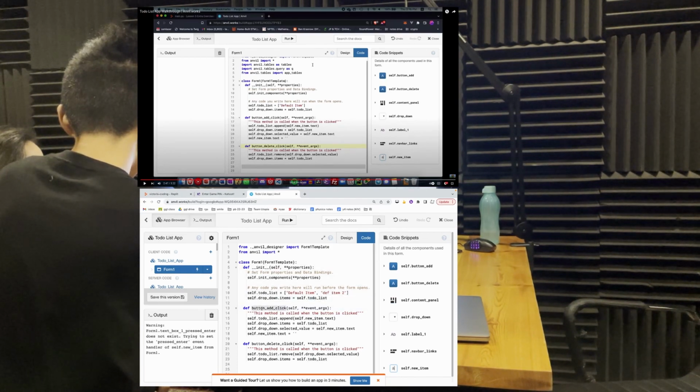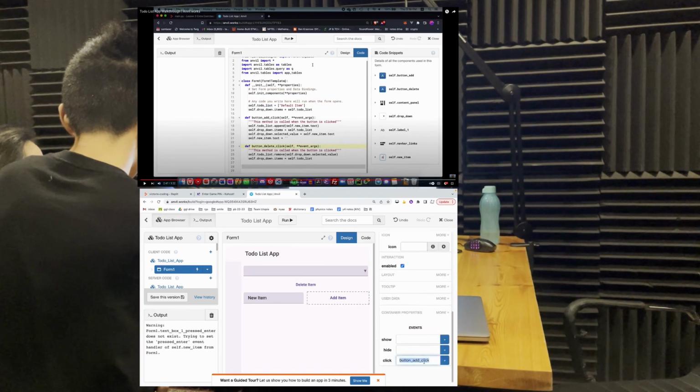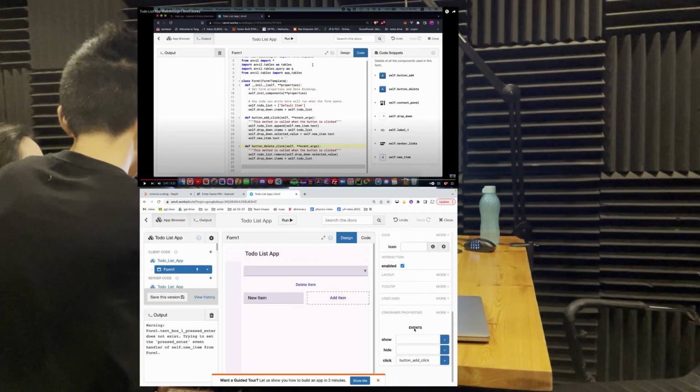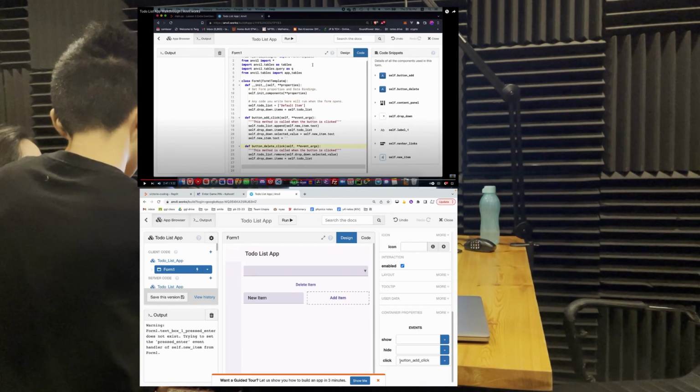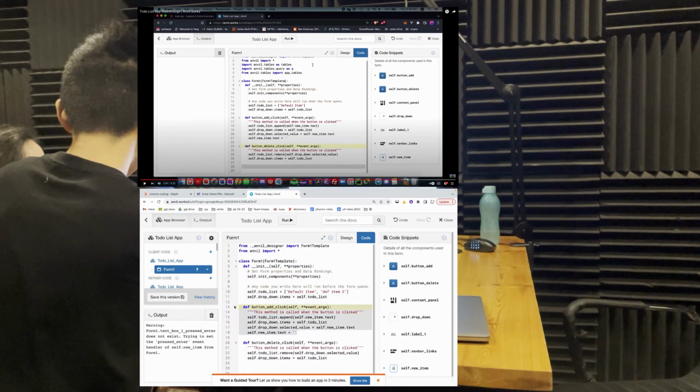Now button add click. What is button add click? If we look over here, this one, add button, I scroll all the way down, button add click. So now what are these events? These events are actually telling Anvil, which is run on Python, to say that when this button is clicked, right? When this button is clicked, execute this function. If you press the blue one, it shows you what function it refers to. So this function is called when the button is clicked.